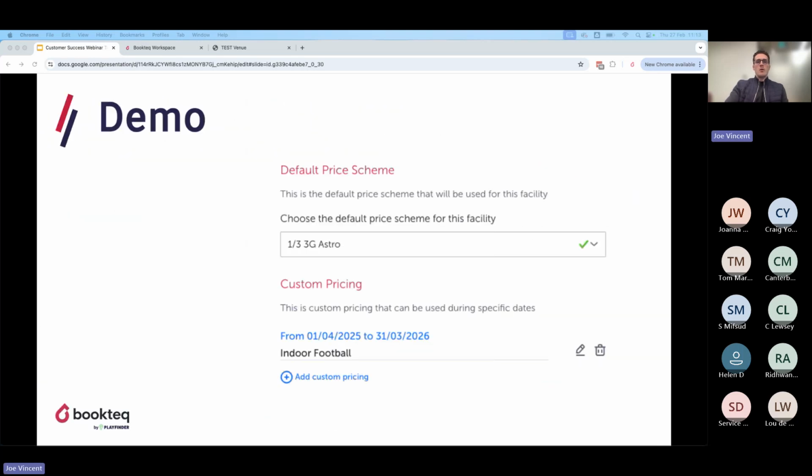Cool. So I'm just going to go into the demo then. So as mentioned, I've got my test account, which I'm going to be working on. So firstly, what I'm going to do is show you guys the back end, from Bookteq, where you guys are all admins. I'll show you the steps really and what you need to do to create the custom pricing. So let's go to my screen.